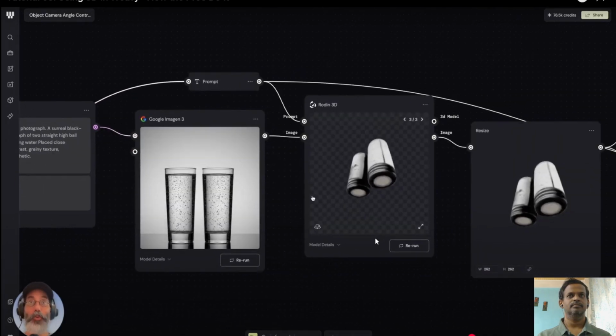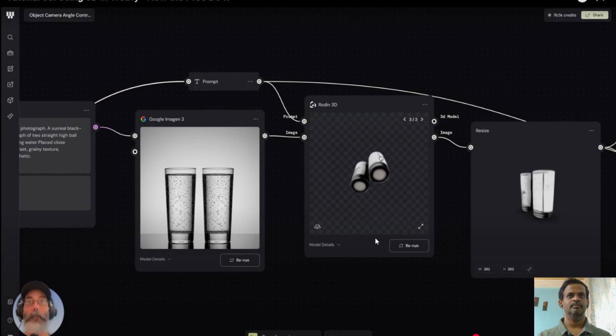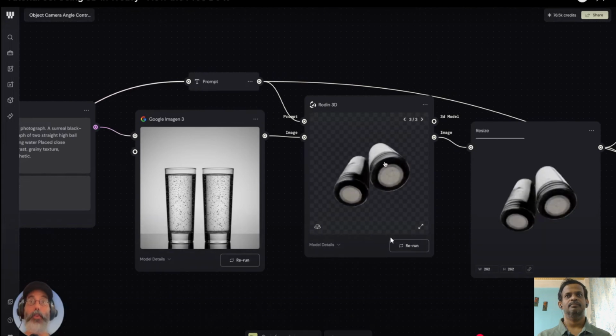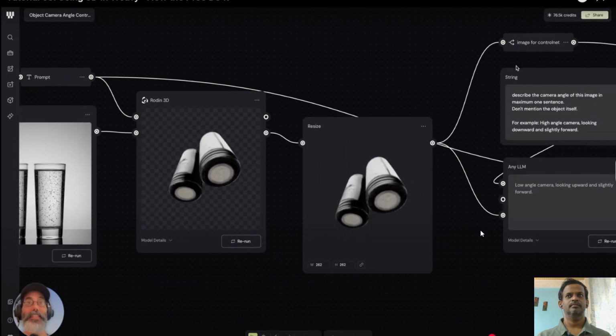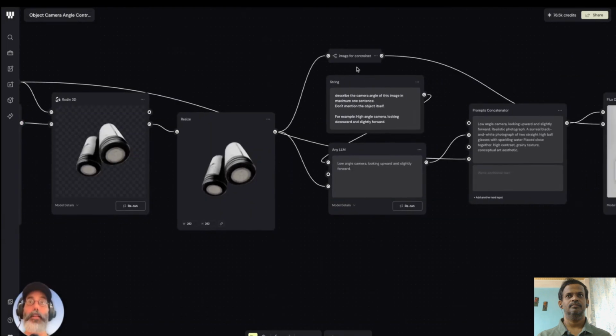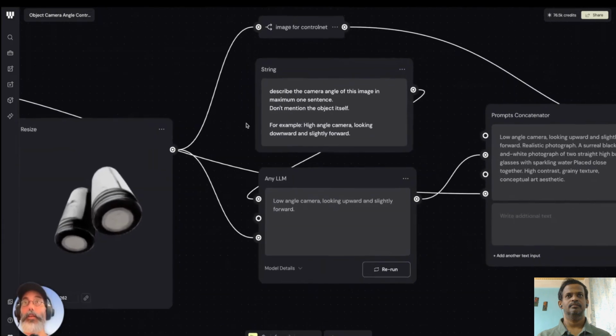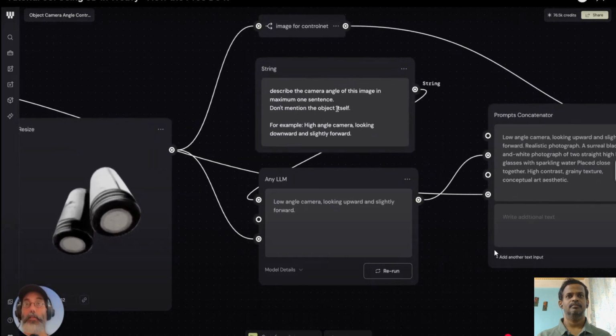Then going into Rodin, we generate a 3D model and then pick the right angle that we want. We wanted the camera to be underneath the glasses. This is used only to determine the correct angle of the glasses. We're using this output through a resize node in two ways. The first way is that we're describing the camera angle of the image.